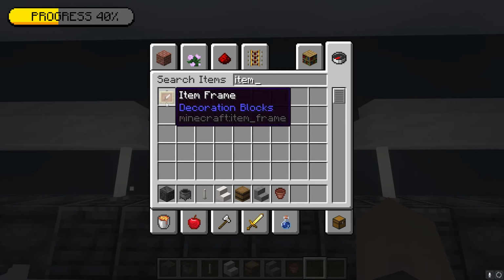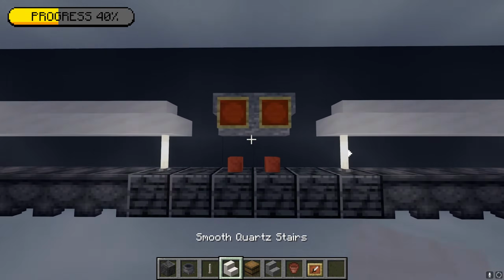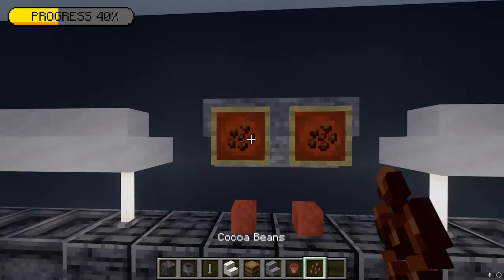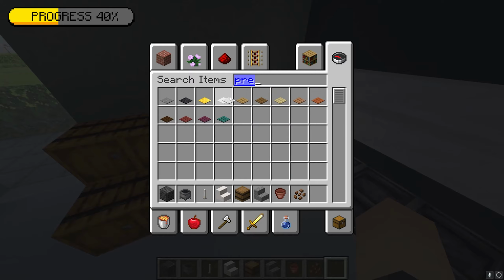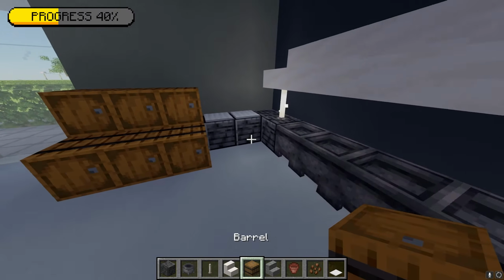And the next, I'm going to grab myself an item frame, and then I'm just going to place 1 item frame on top of each of the stairs. And I'm also going to grab myself some cocoa beans to show these are hot drink machines, just like that. And the next, for some plates, I'm just going to grab some pressure plates. I'm just going to put 2 there for some plate stacks like that.